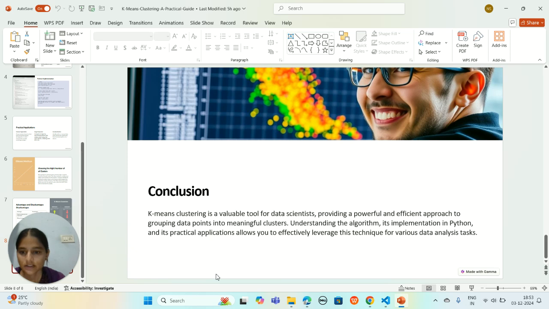The conclusion on the topic of k-means clustering: k-means clustering is a valuable tool for data scientists, providing a powerful and efficient approach to grouping data into meaningful clusters. It groups the data into k clusters of points that are similar to each other. Understanding the algorithm, its implementation in Python, and the practical applications allows you to leverage the technique for various data applications.